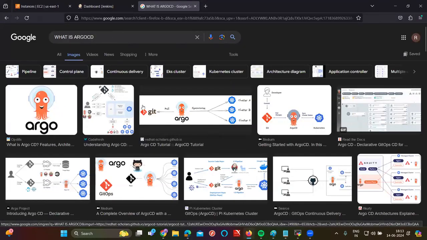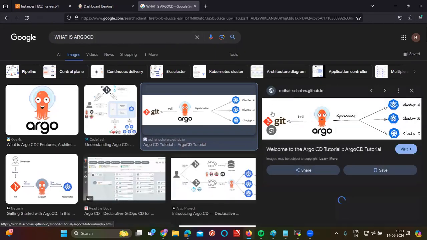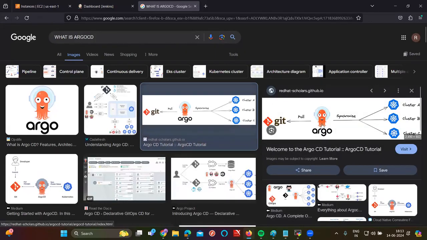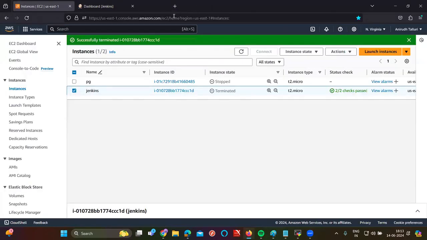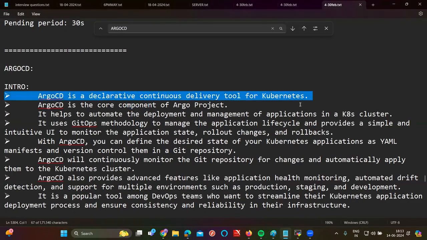Are you seeing this one? If I put the code, see, very simple. Put the code on Git, Argo CD will take the code and do the deployment on the clusters. That's it. Very simple. Okay. So let me explain how it is going to work for you. It's a declarative continuous delivery tool for Kubernetes.